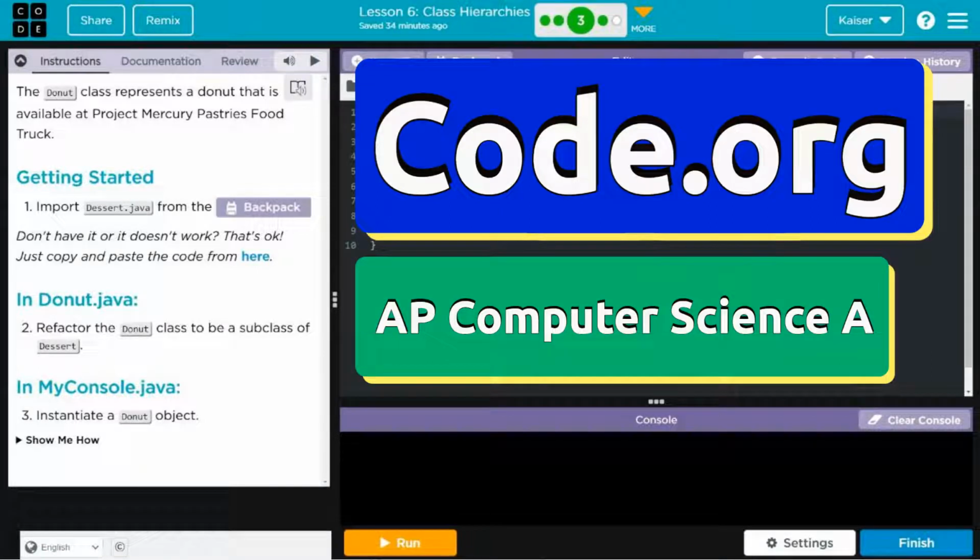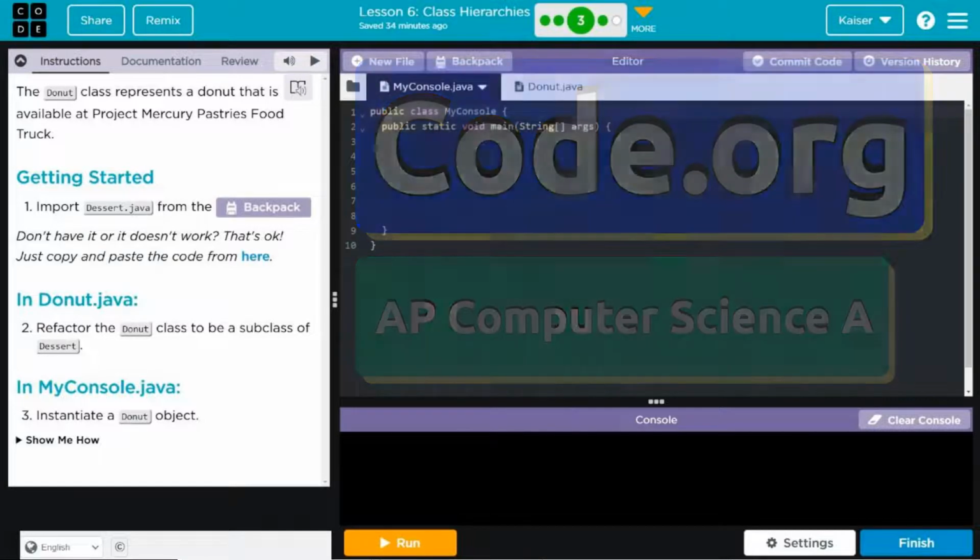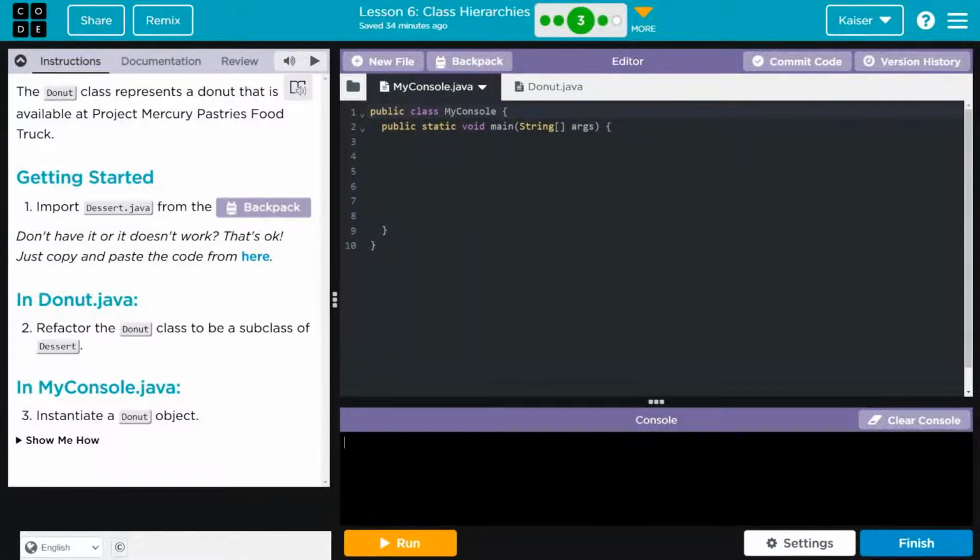This is co.org, and we are making a donut. Woohoo! All right, let's see what we have here. The donut class represents a donut, shocking, that is available at the Project Mercury Pastries food truck.